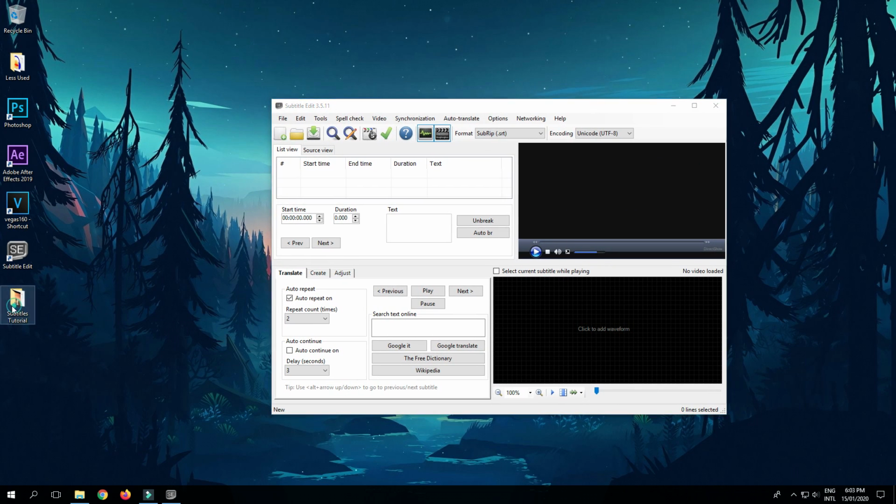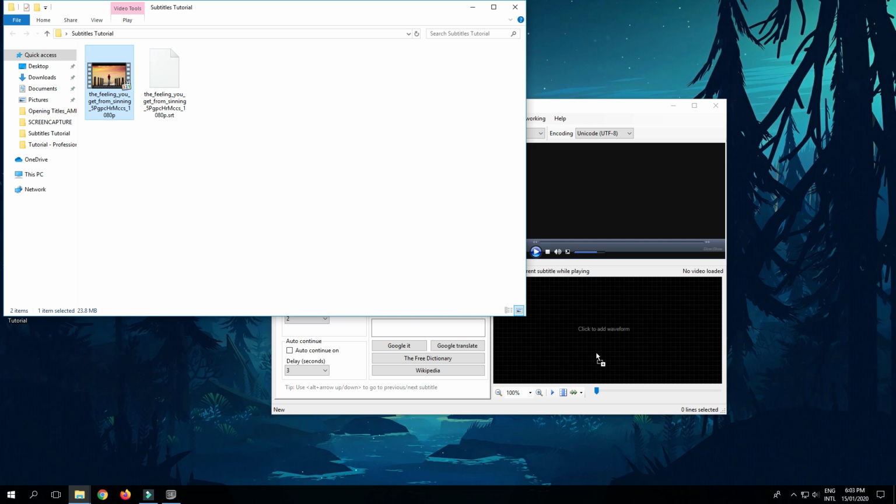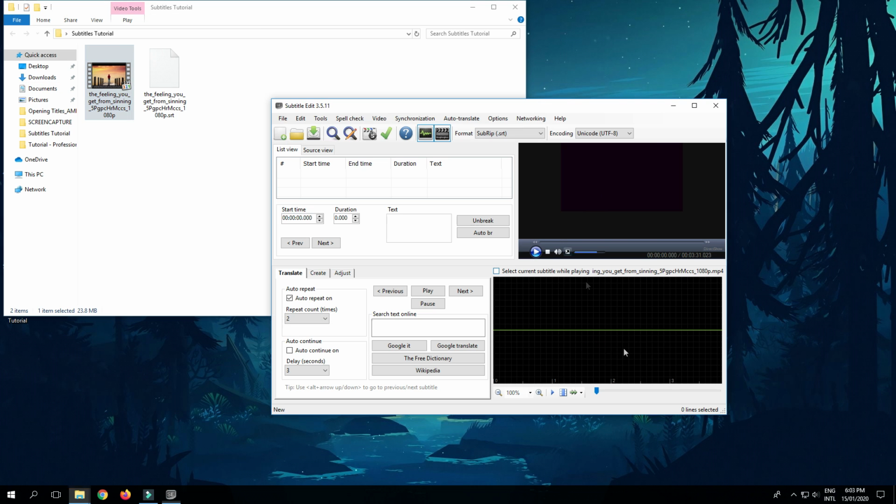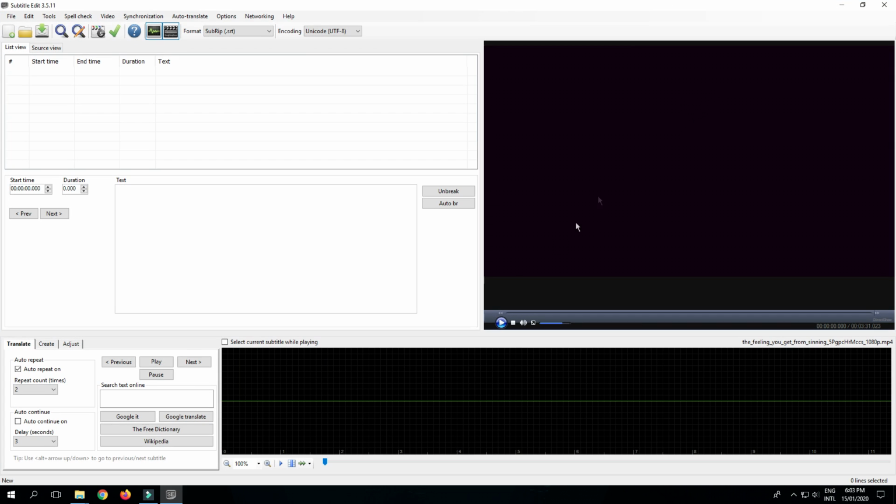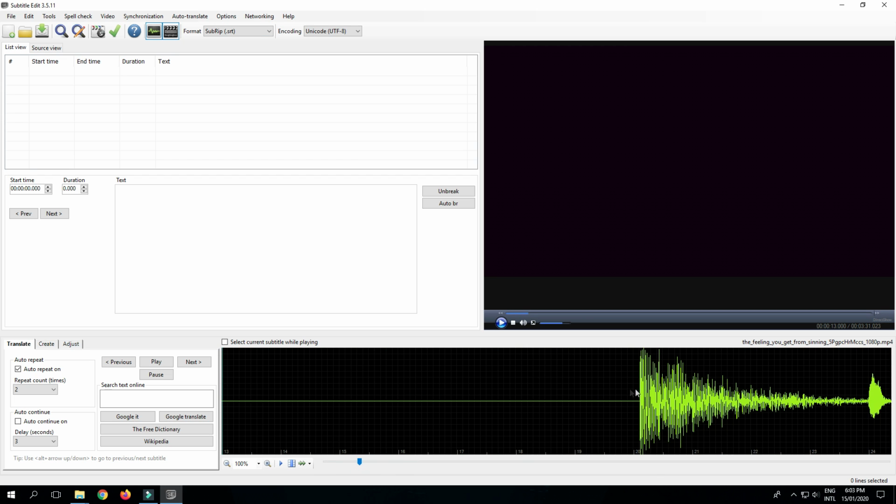Open your video. You can also drag your video or audio onto the main window. You should be able to see the waveform. In case you cannot see it, install VLC Player. Subtitle Edit will not work correctly without VLC Player.